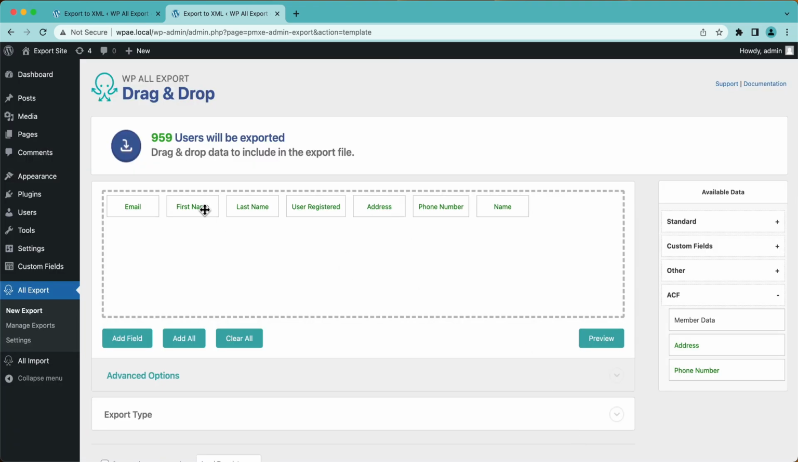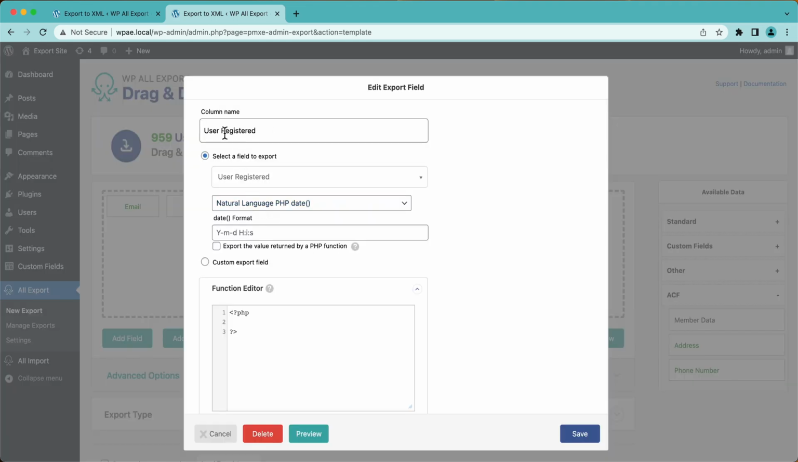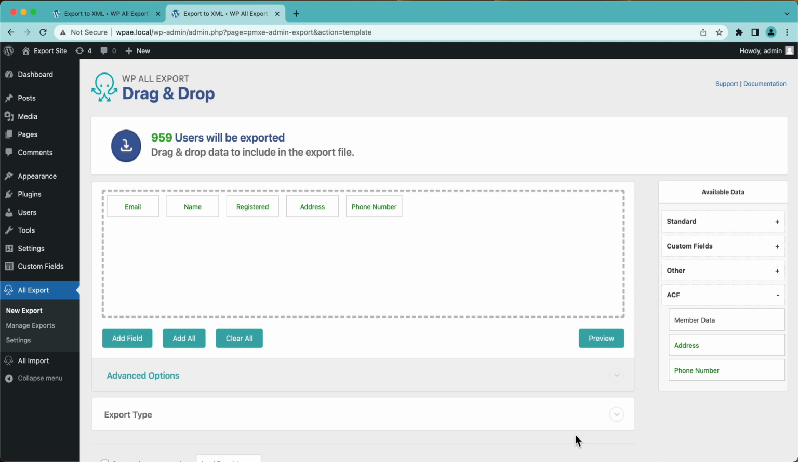And let's rearrange some things. So let's get rid of first name, last name. We don't need that anymore. Bring name over here. Just change this to registered. If we want to, we can change the date format here. I don't really care. I'm just going to leave it as it is. We'll save that. Put this over there. There we go. Looks good.